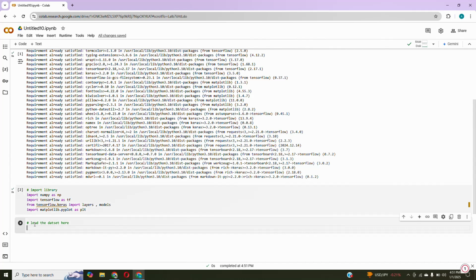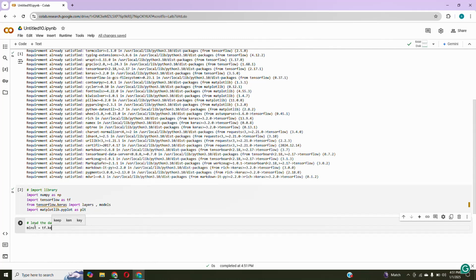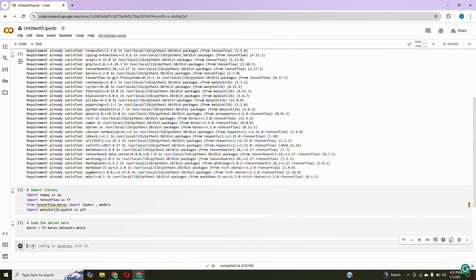I create an MNIST variable. Then we call tf.keras.datasets.mnist. Here we call this, then run this cell and insert another cell.